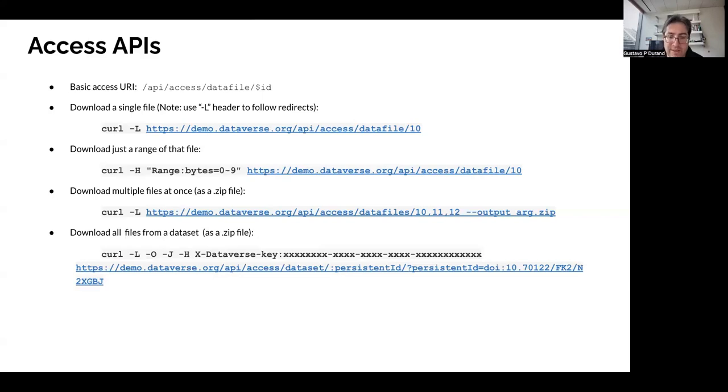The one other thing we see here is rather than pass an ID, since datasets always have persistent IDs, we're passing in the persistent ID. And we have to do it in a little bit special way because the persistent ID contains slashes, so we have to first say this is going to be a call using the persistent ID. That's where you see the :persistentId. And then we pass the persistent ID as a parameter using ?persistentId.